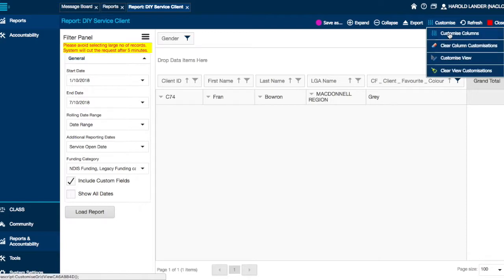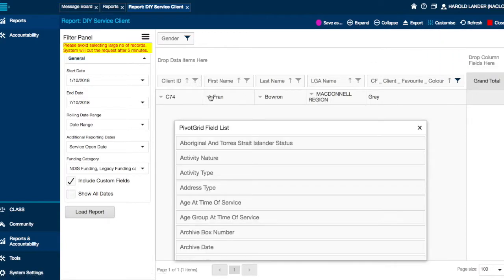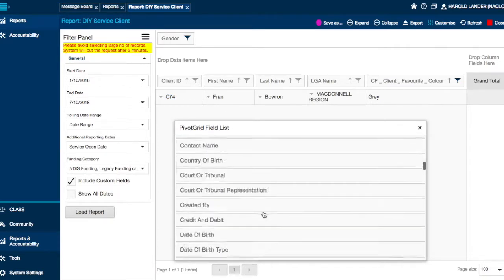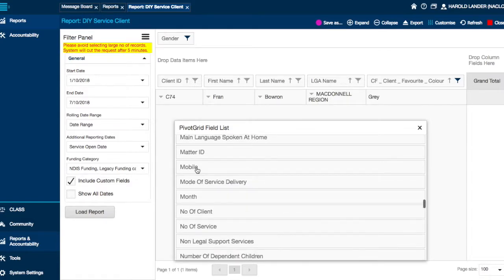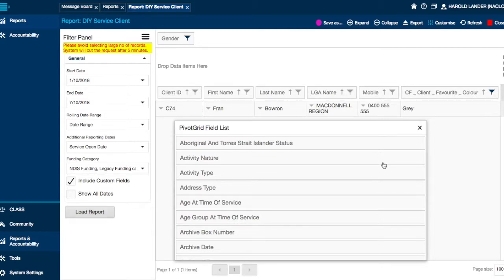But say I want to do something with this information. It'll take me a little bit too long to search by client ID or name to find her contact details. So if I want to call her right now, I can scroll down the list to find mobile and drag that in. And there we go. Just like that, it populates from the data and you can call your client.